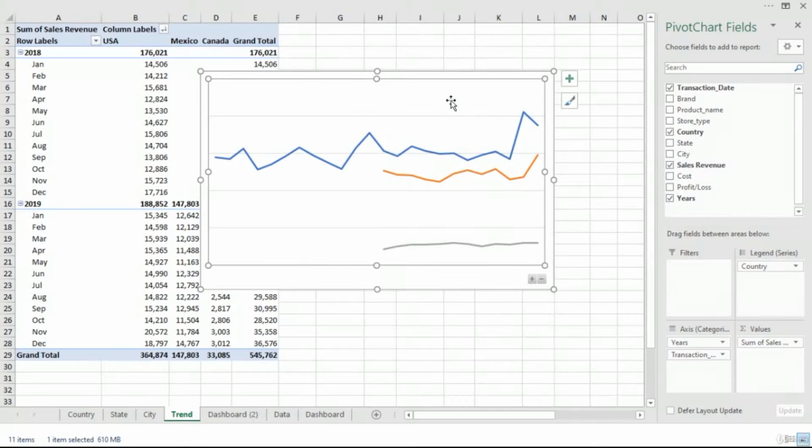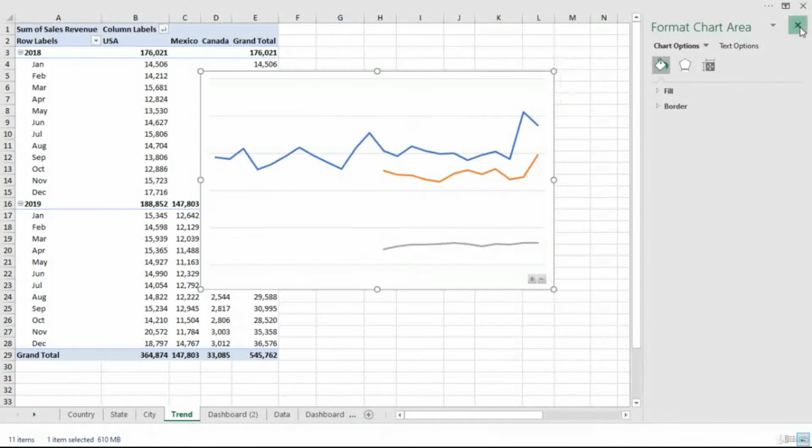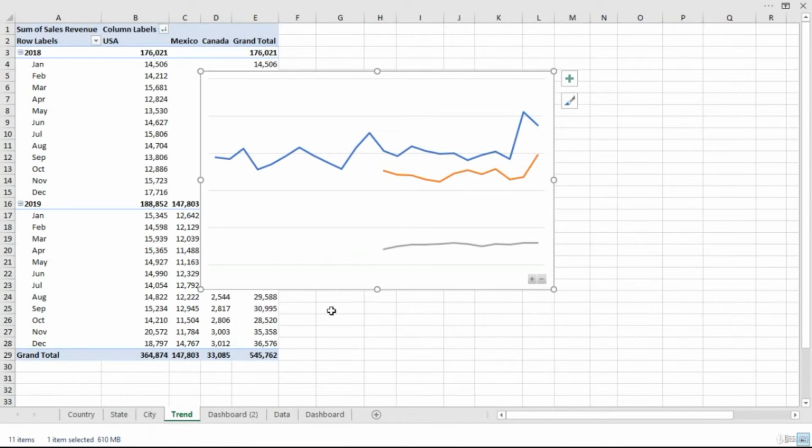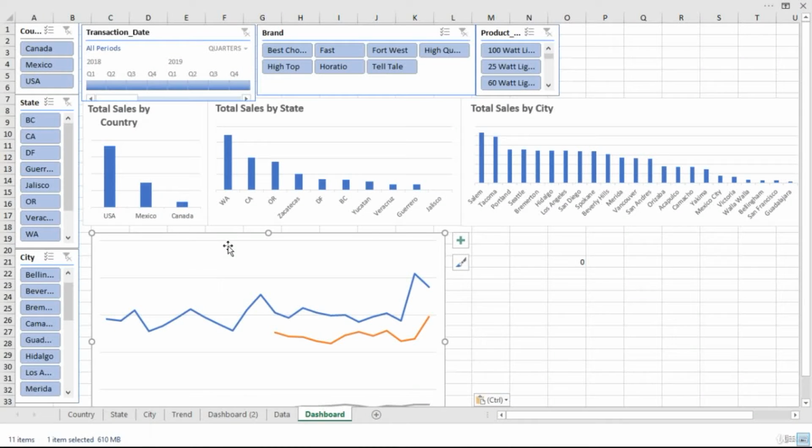So I will just copy this chart from here and let me close these panels. I don't need to work on them. I will just press Ctrl C. I will go to my dashboard and I will press Ctrl V. And here we have our chart ready.